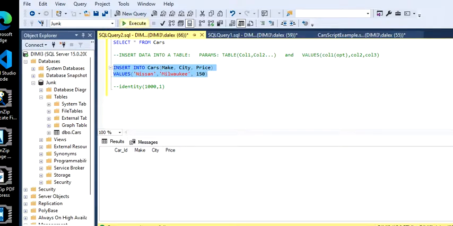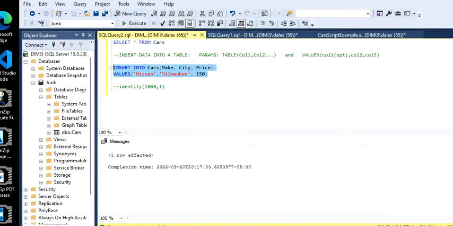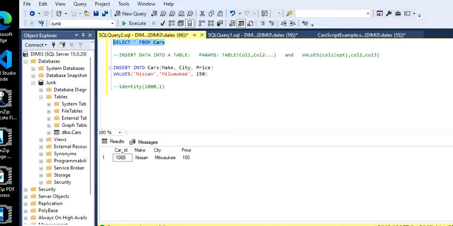So if I execute this query, I'm going to have this message here, one row affected. If I select the database with the table again, so my database is junk, and I'm going to select this table, I'm going to have my first ID. So remember the identity property that I mentioned here? So the ID is going to start from 1000.